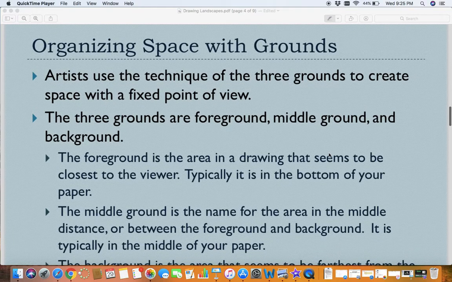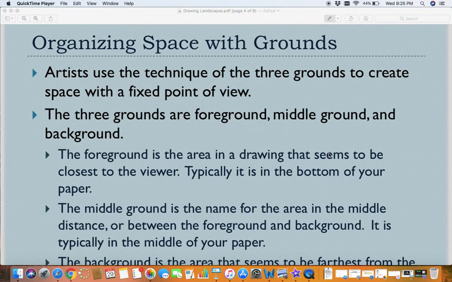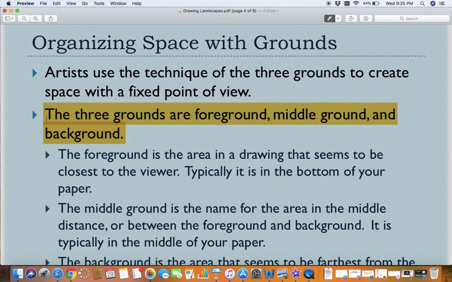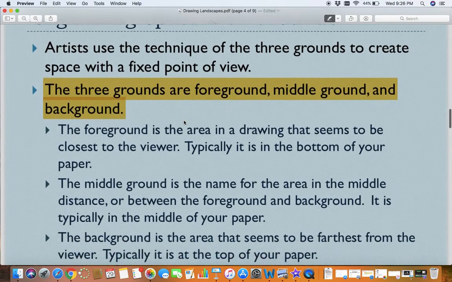Now let's talk a little bit about how to organize your space in your composition with grounds. There are 3 grounds that we use to create a fixed point of view composition. The 3 grounds are the foreground, middle ground, and the background. So these are the 3 grounds. You want to make sure that you put those in your notes.